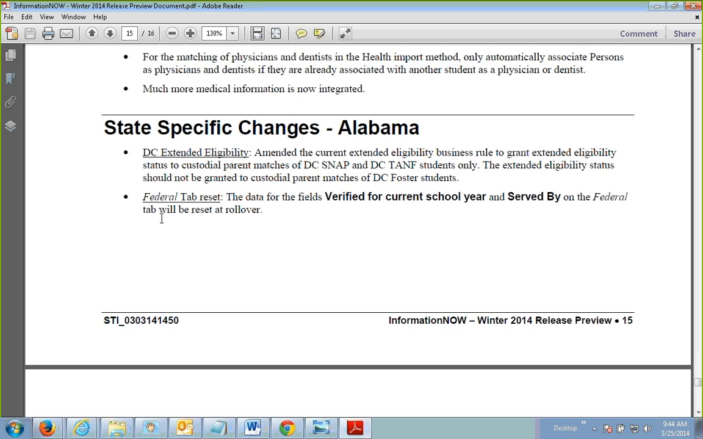Also, a federal tab reset. If you go to student maintenance, and we'll take a look at this, and search for a student and view him or her, there's a federal tab over on the right side. Some of those fields are going to be reset at rollover: Verified for Current School Year and Served By. So let me show you that real quick.